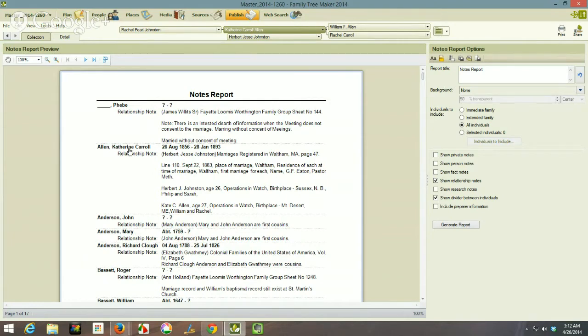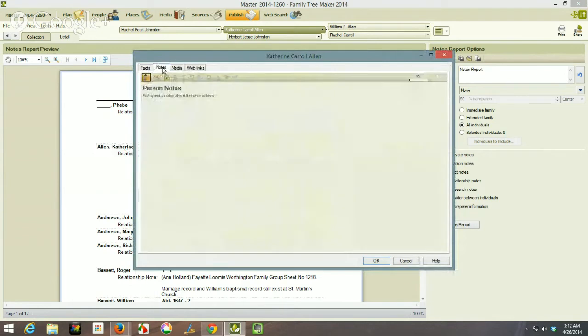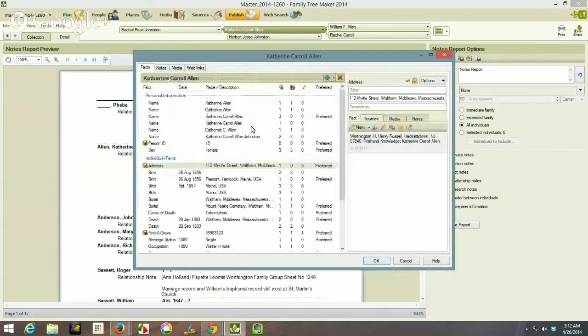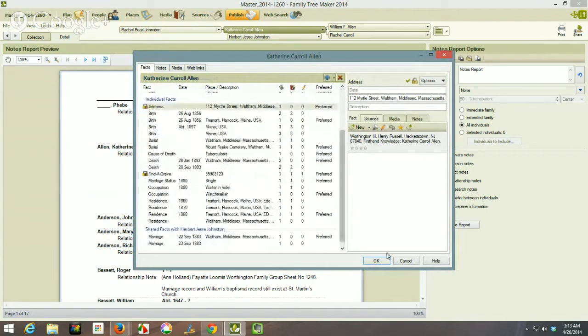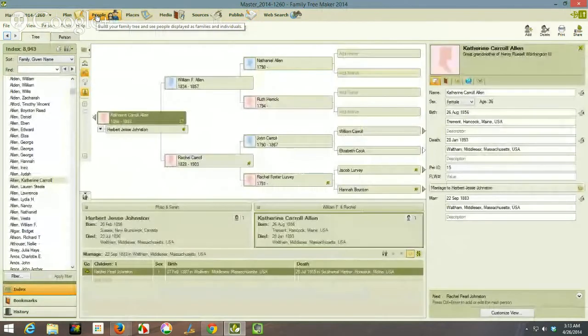Now, if I double click on the name, as I showed in the earlier video, there's notes, but these are person notes, research notes, fact notes, and there's a fact note right there, but there's no way to get to the relationship notes. So I'm going to cancel out of there, and there's the name I'm looking for, and I have the name up here. So I'm going to go to the people workspace, and on the people workspace, here's how I privatize the relationship fact notes.